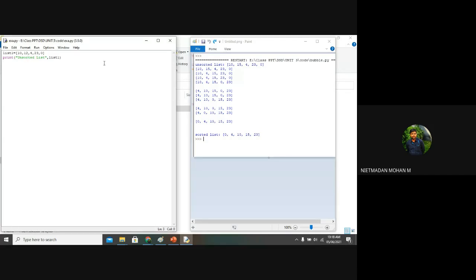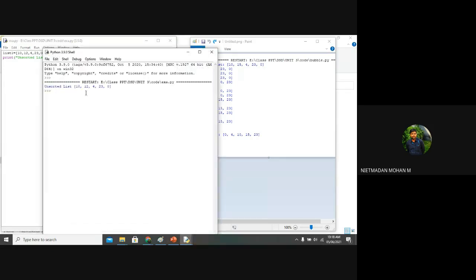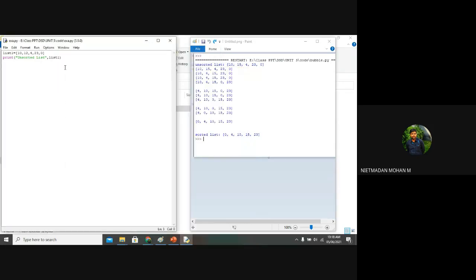So what has happened here? I have created a list and I am printing the list. That list will be your unsorted list. So if you are getting the result over here, yes, the unsorted list has been displayed. So this is an unsorted list. Now what I want to do is compare this first element with the second element, right?